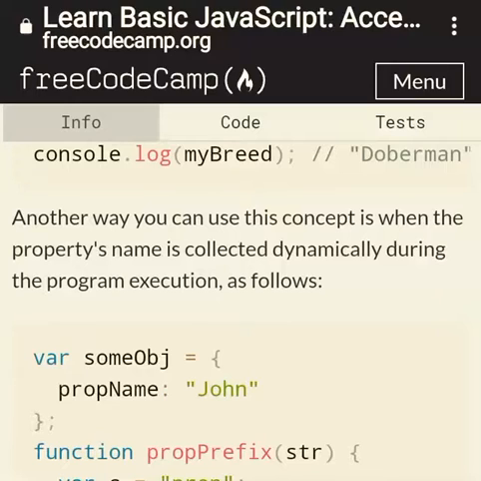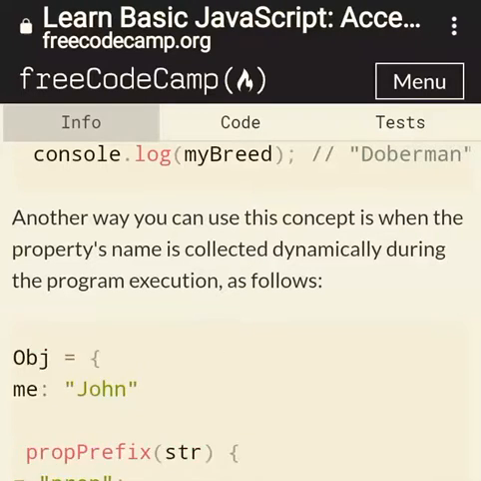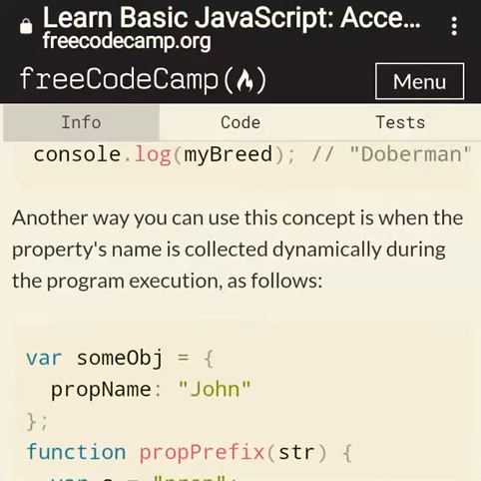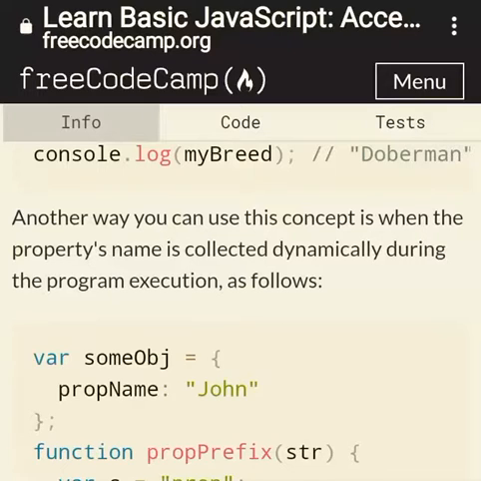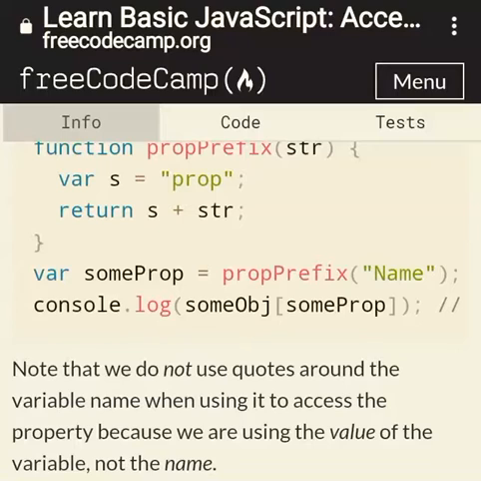So when you console log it, how do you do it? Sum object, which is the name of the original object, and then the square brackets, using the name of the variable. Here again it's the same way, the name of the variable is sum prop. So what do you get? Because name is a parameter holding the name John, you get the answer as John. So it's basically the same. Just to note, according to the lesson, we do not use quotes around the variable name, because we are using the value of the variable, not the name, to access the property, like you can see here.